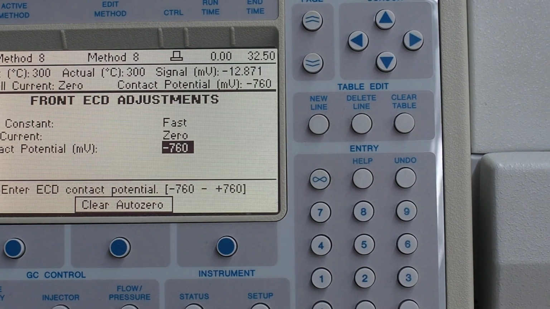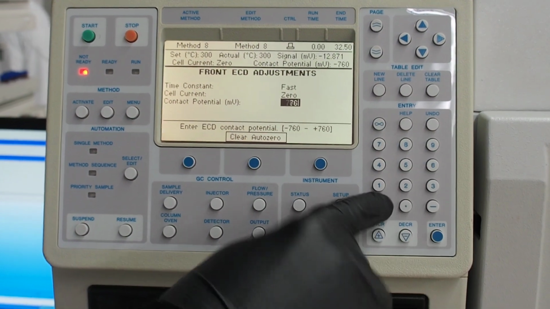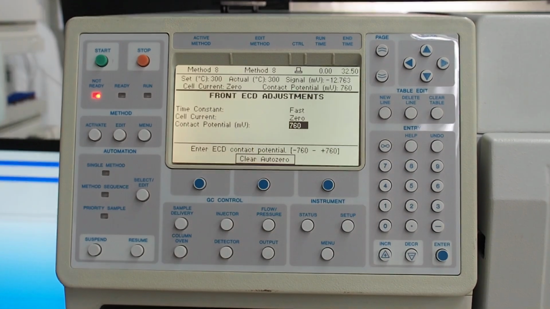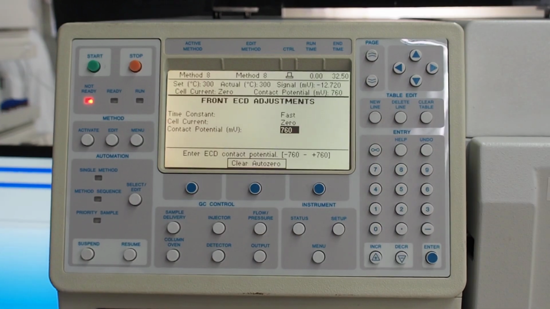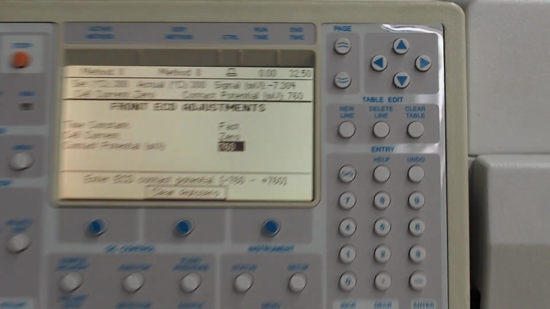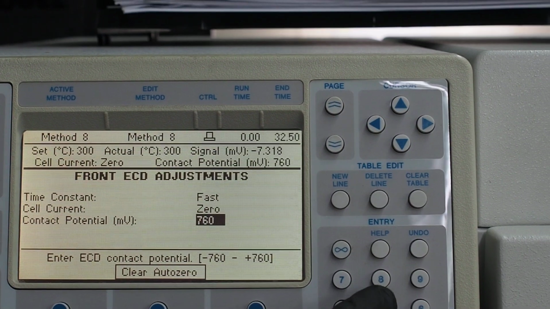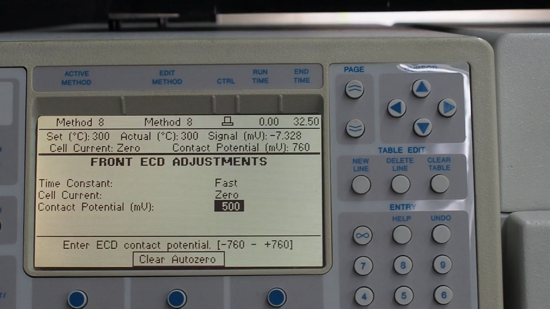So initially what you want to do is set it at -760, and then go over to 760. That's the highest value you can assign to your contact potential, and you're going to work your way backwards. So the value that we're getting is -7.304. We're going to enter in a lower value, 500, let's say.